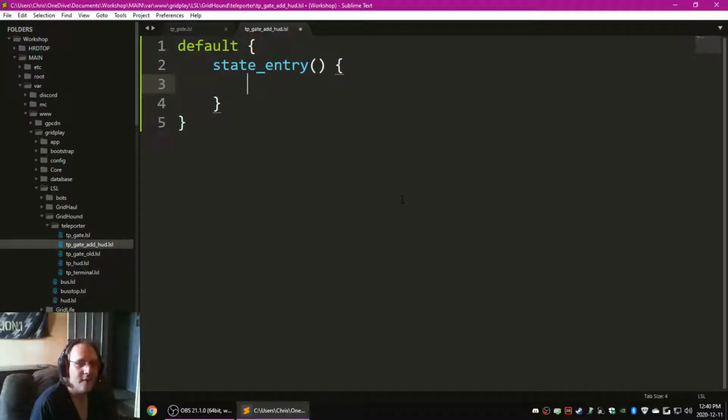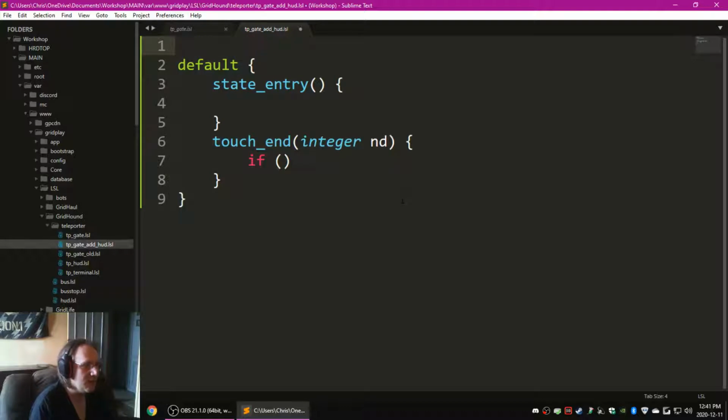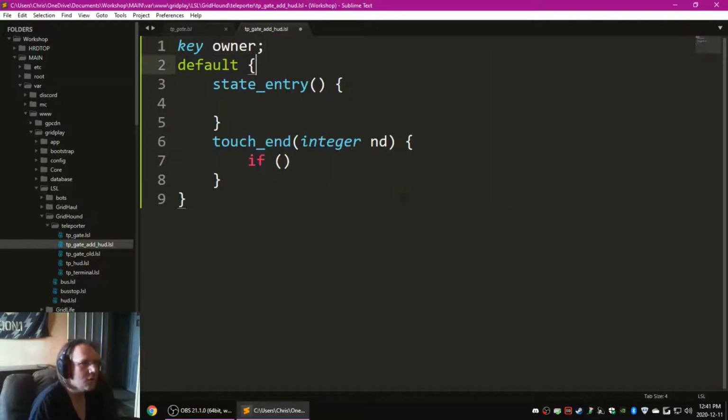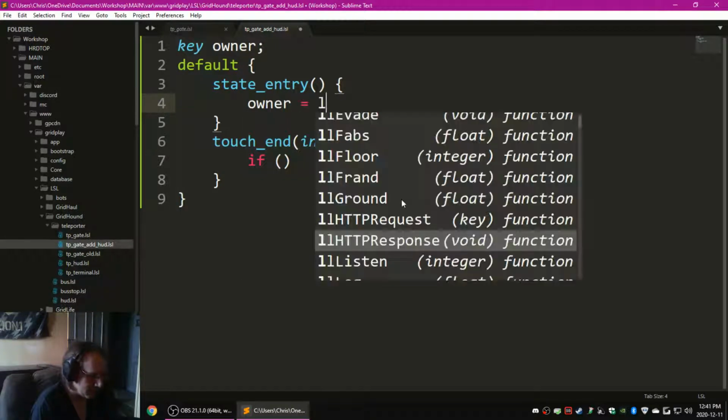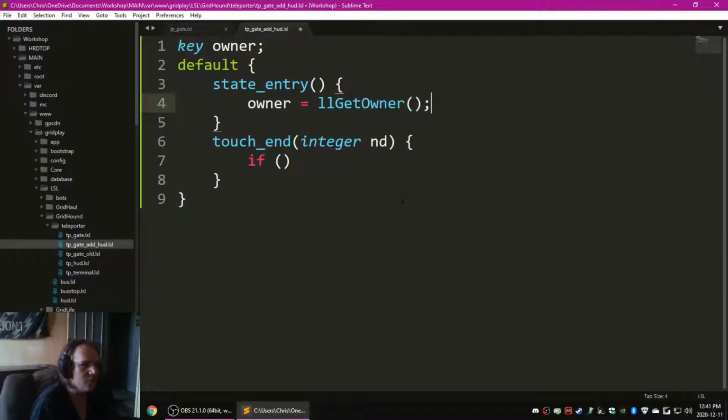Okay, so we've got that basic down. What we also need is a touch event. Just button that up, and in here will be if. Oh, first off, need to define an owner. We need to store the owner as a key owner. So whoever touches the HUD will be the owner, which obviously, but it's good practice for security reasons. So owner equals llGetOwner, and there you go, it's already highlighted, so just semicolon that off.